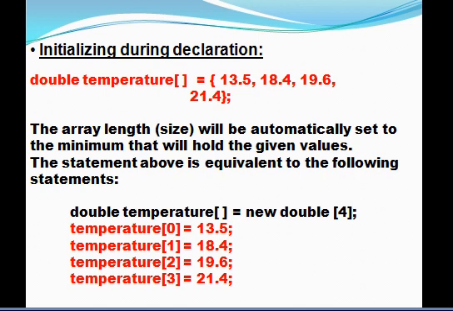See, what I am doing here is I am initializing during declaration. Now in this example, if you see, I have taken a data type as double. The name of the array is temperature followed by an empty square bracket. That means it is an unsized array. But I am initializing it within curly braces 13.5, 18.4, 19.6, 21.4. Now what will happen, automatically this array temperature will be allocated the size 4. That means the maximum number of elements that can be there in the array is 4.